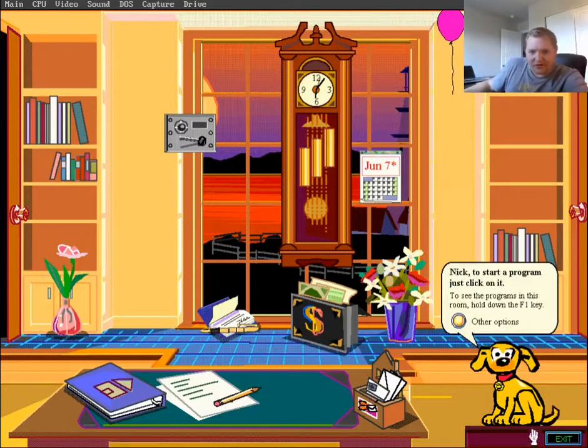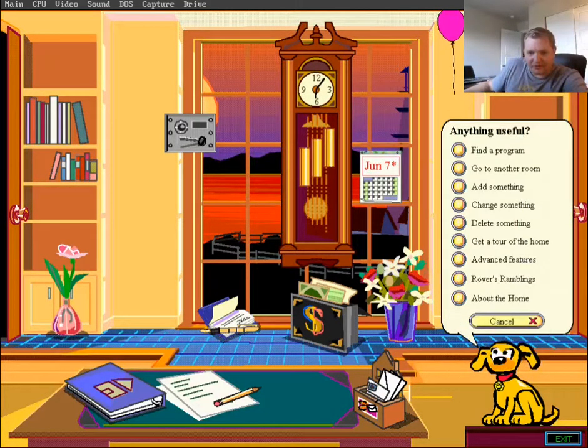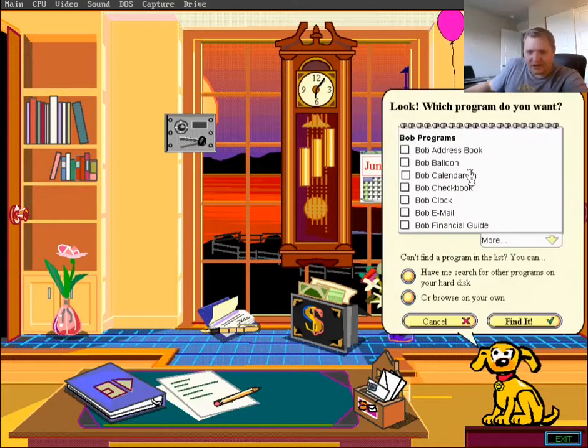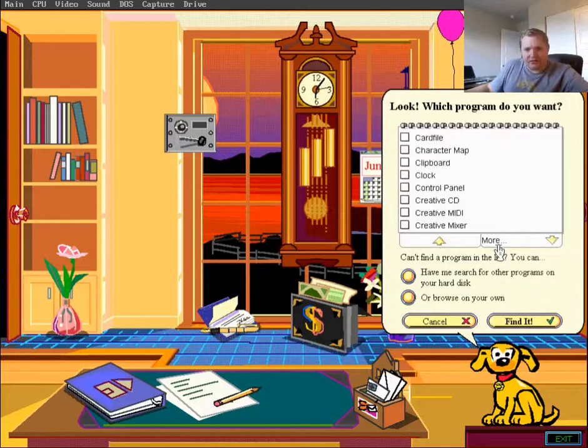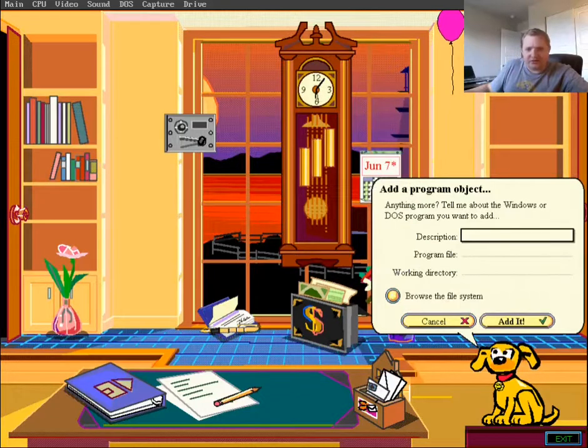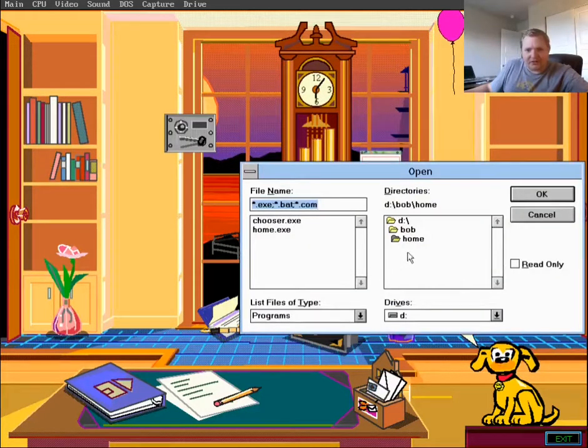Let's see how it works running other programs. I know it's supposed to support my DOS and Windows programs. So it's... There's also a browse on your own feature. Interesting. Okay. Minesweeper, Bob. Interesting. So let's browse on our own too. Let's just see here. Browse file system.